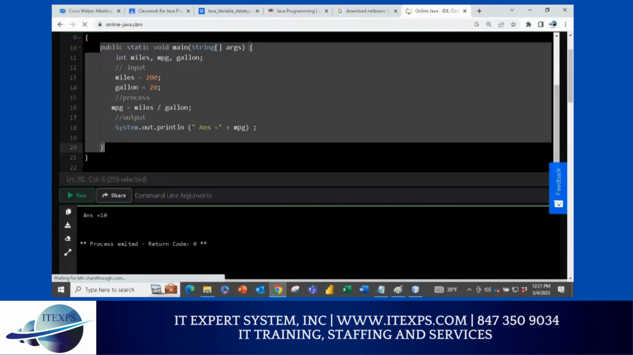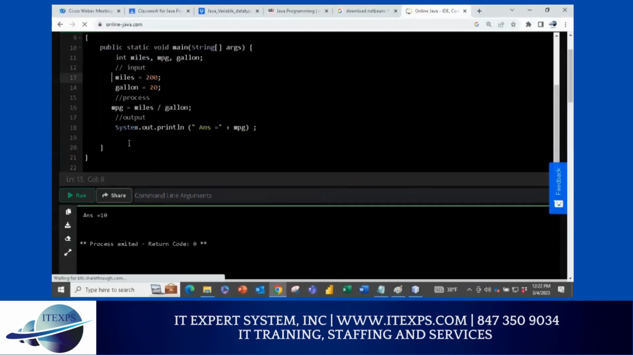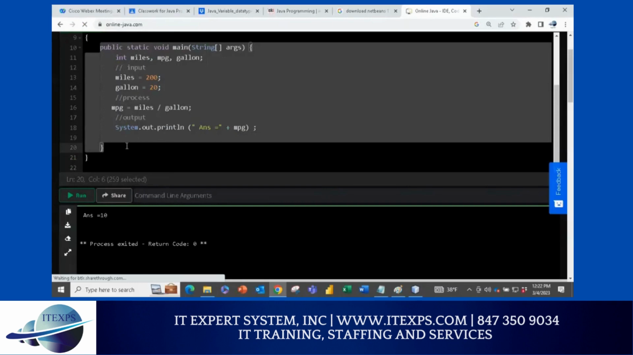Copy the main method. Though I have MPG, you may have a salary. I will use MPG; you take salary, whatever code you have. We are not taking these because this belongs to the class. This is the main method. Yes or no? Say yes. Copy this. You know how to first highlight like this and press Control C.